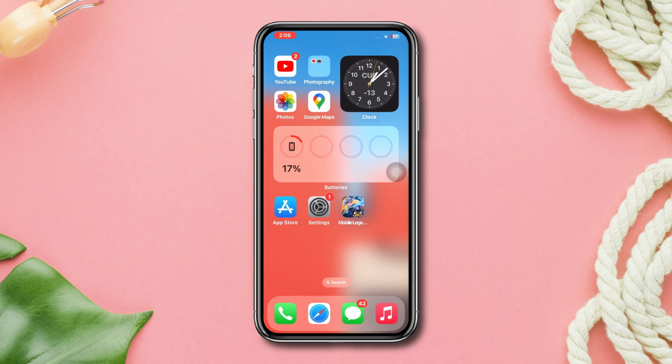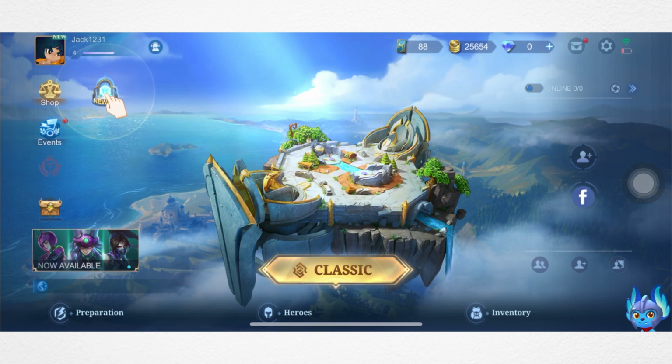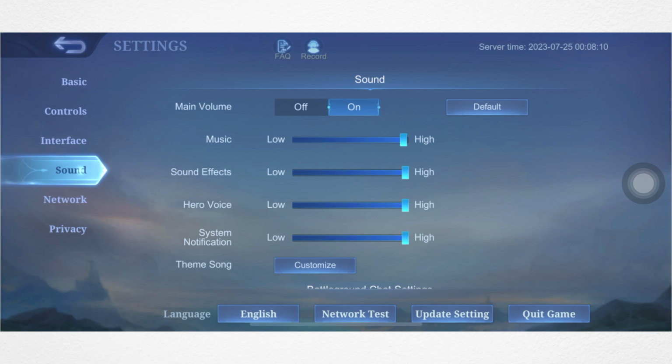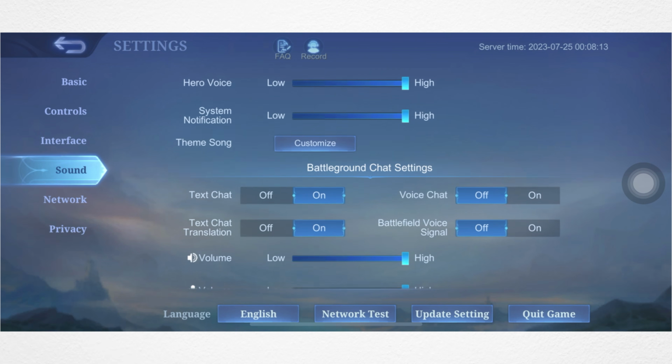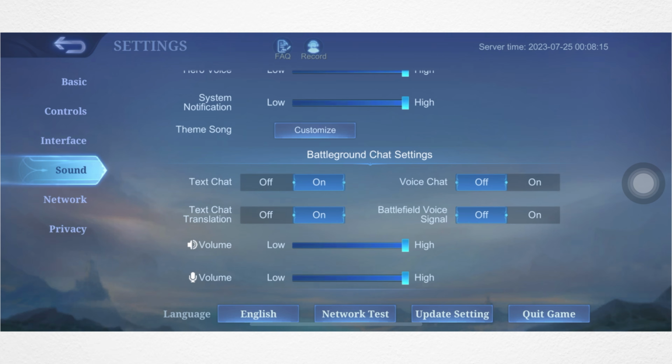Solution 1. Check voice chat settings. Open the Mobile Legends app, tap on the settings icon at the top right corner, select sound from the settings tab. Scroll down, under the background chat settings, make sure all the options are turned on including voice chat, and also make sure the volume level is high. Then restart the game.